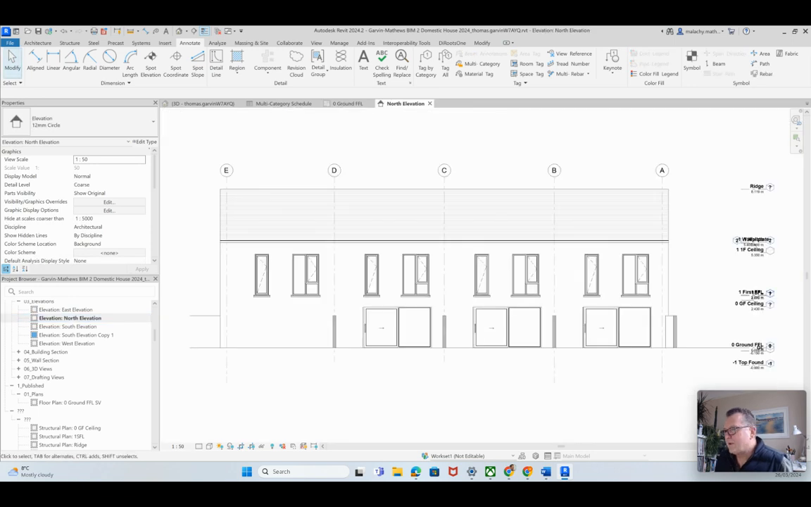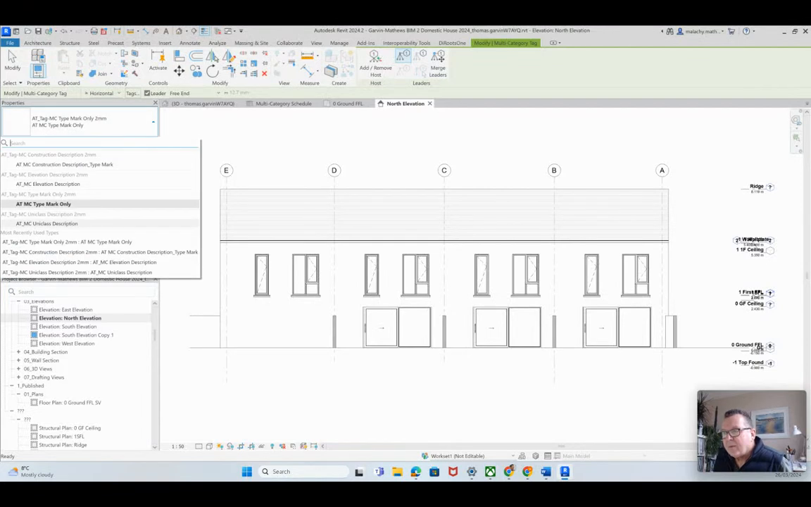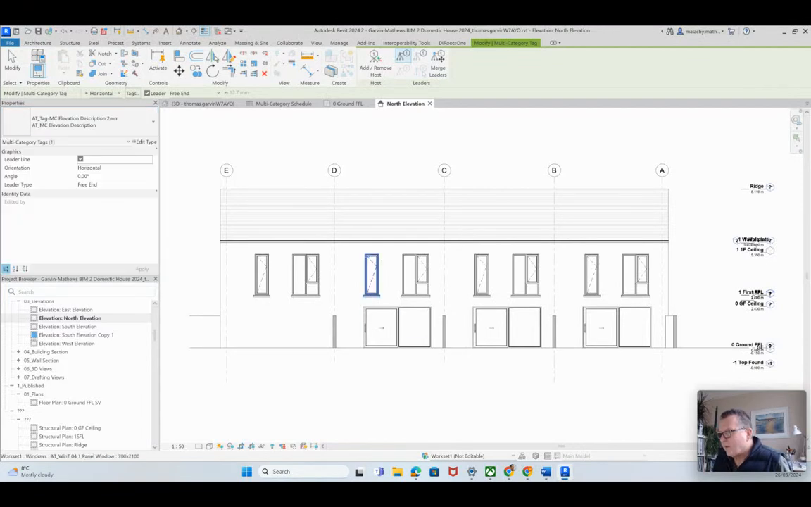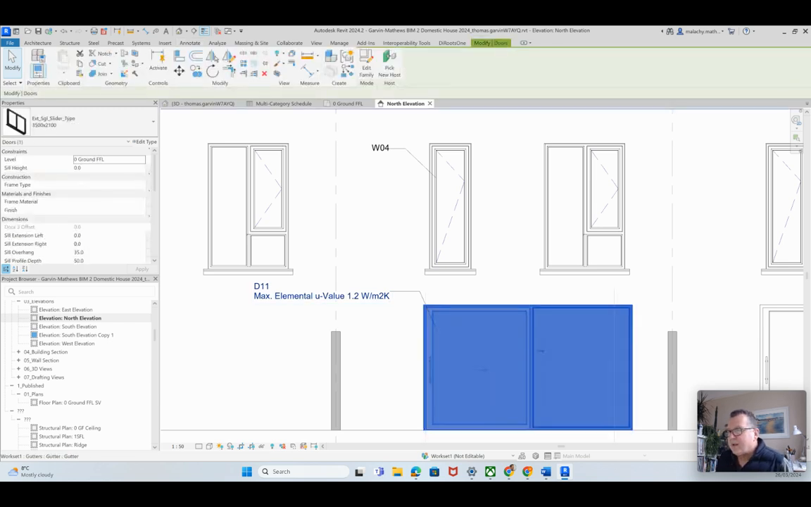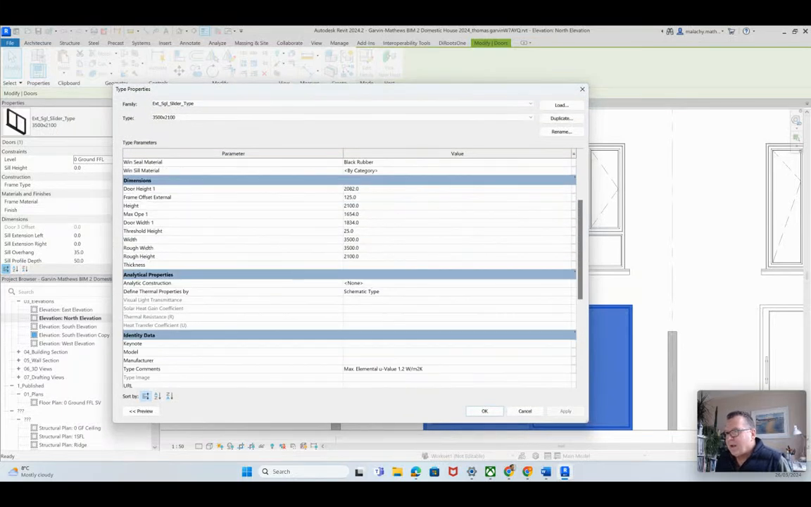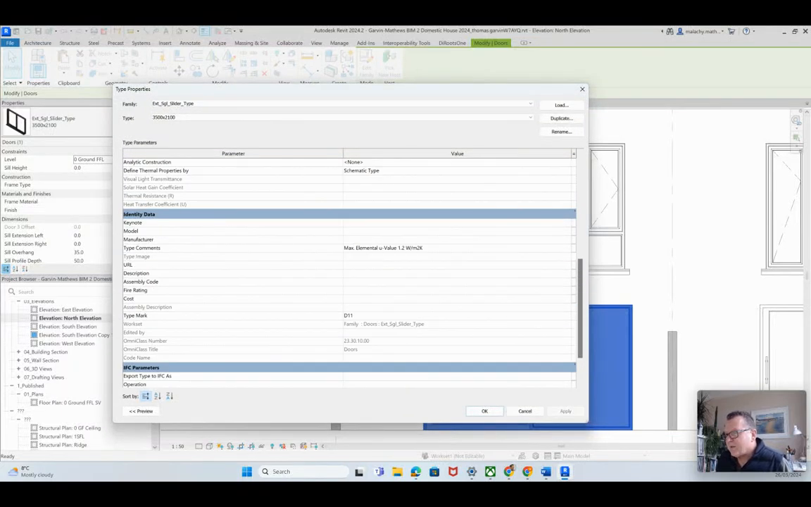So elevations here, and then I'm going to go multi-cat, and we're going to go into elevation description. Okay, so there's the tag coming out for that one there. Here is the tag with a note. I think that comes along with this family more than anything else. So let's just get in here. And again, we go to the type, see the type comments that are coming up here. So we don't really need that. So I'm going to Control X that, and I'm going to put that into maybe the description here.